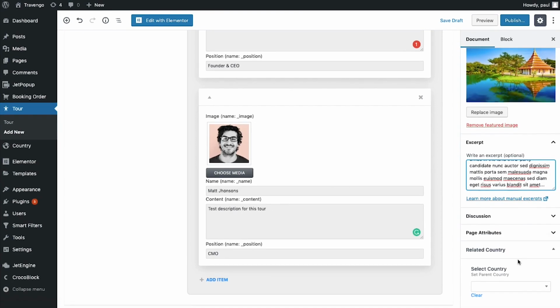Great, and now here comes in the post relation that we've defined before. So you can see we have here select country, set parent country. So if I click on this, I can start searching for a country. This tour is from Germany, so I'll just type Ger. And we have Germany showing up. I'll just click on it. And now this tour is related to this country, to Germany.